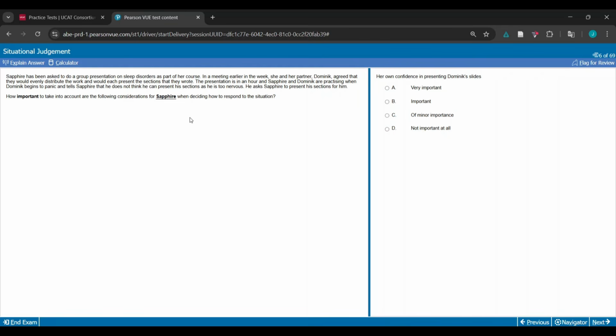So same thing here with Dominic's slides. Yes, he's got some slides, but that doesn't mean that Sapphire's automatically going to be able to know everything about it, right? Because you don't want her to present wrong information. That's the other thing as well. Okay, so this is important. And is there anything to not consider here? Not really, because like I said, don't want presentation of false information.